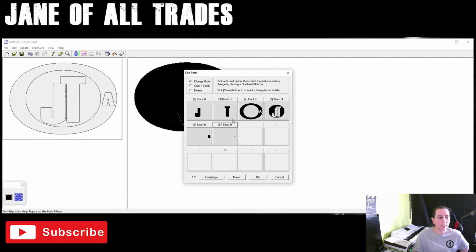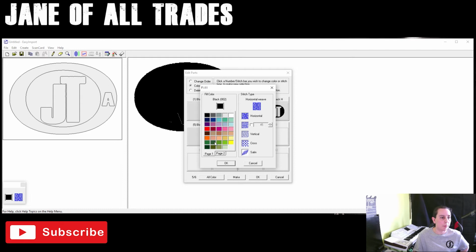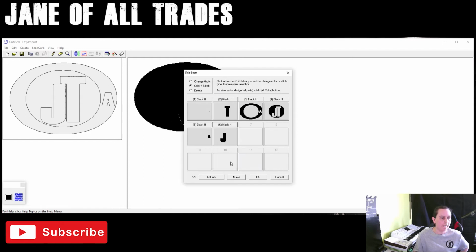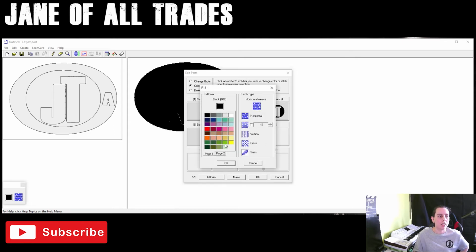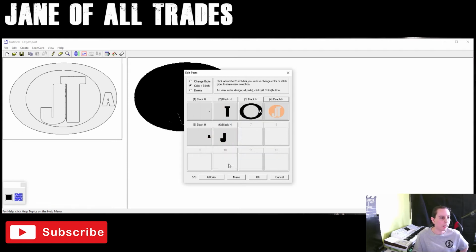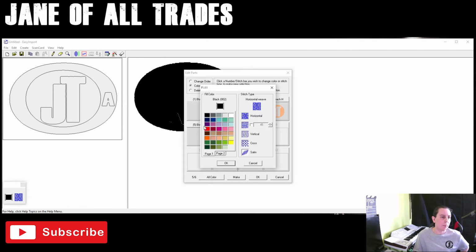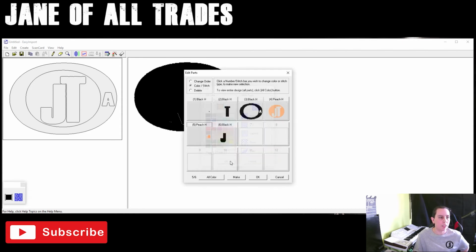It's actually just made it the first one. You just click around and you can change the order of every item, and we can change the colour and the stitch. So I'm going to keep the J black, the T black and the O black, but I want this to be my peach colour as per my colour palette, and we are going to make the A peach as well because that's part of my colour palette.